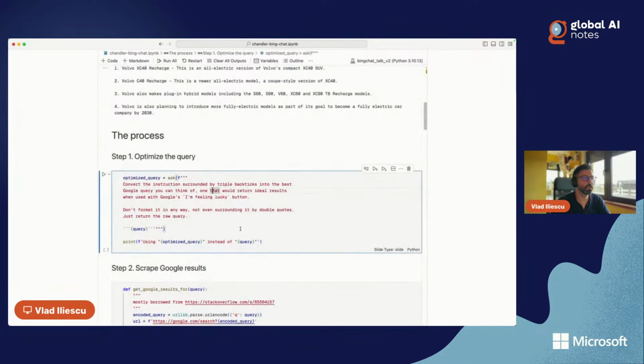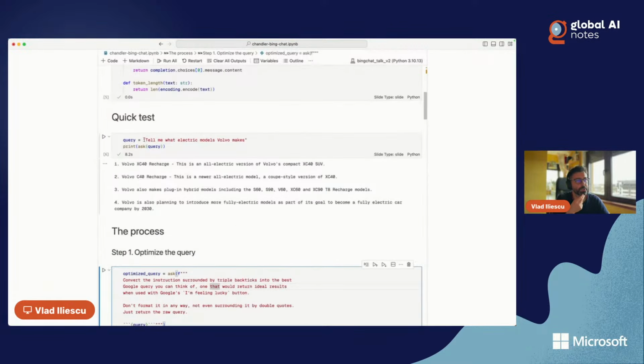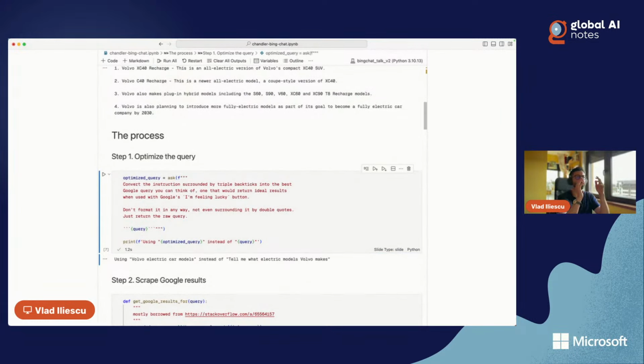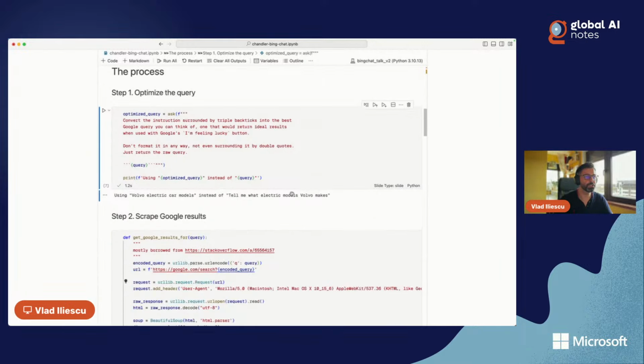So how do we do that? Well, on the one hand, we have my query. Tell me what electric models Volvo makes. First things first, that's good for semantic searches, but it's not good for lexical searches like Google or Bing. So a first thing would be to just prompt GPT-4 to convert these instructions to something that can be used for Google, for getting great, even best results from Google.